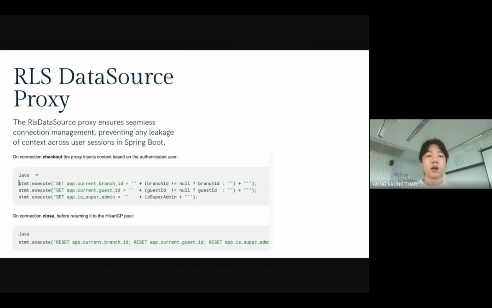So what is the proxy? For the backend we use Spring Boot, right? Spring Boot manages, for example, if connection A is trying to connect, it's going to have some kind of context when you connect to the connection, right?